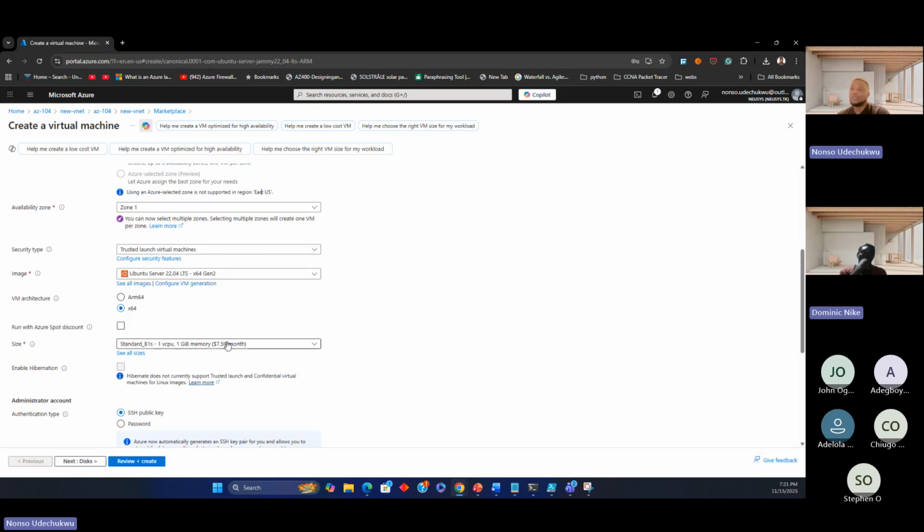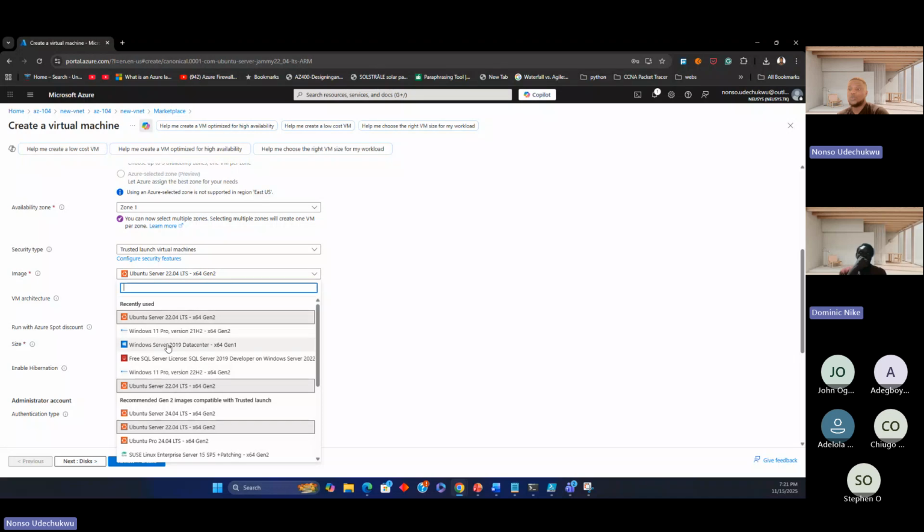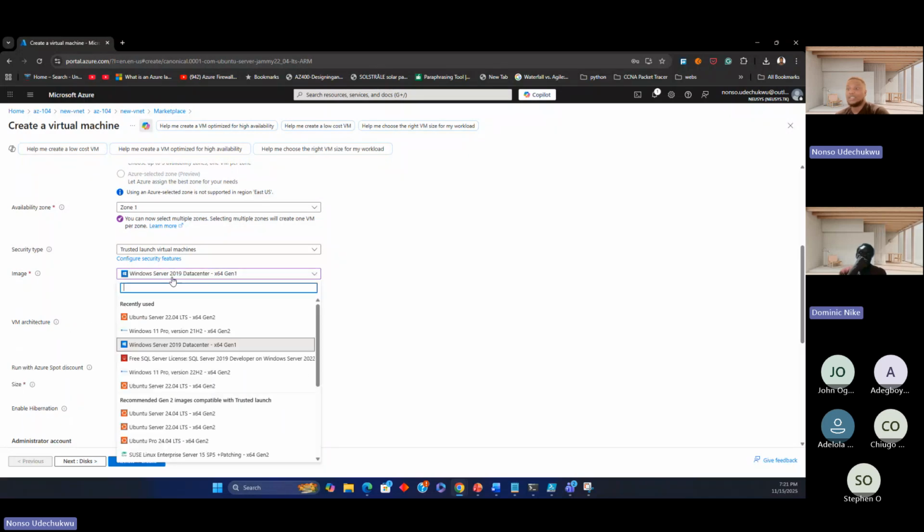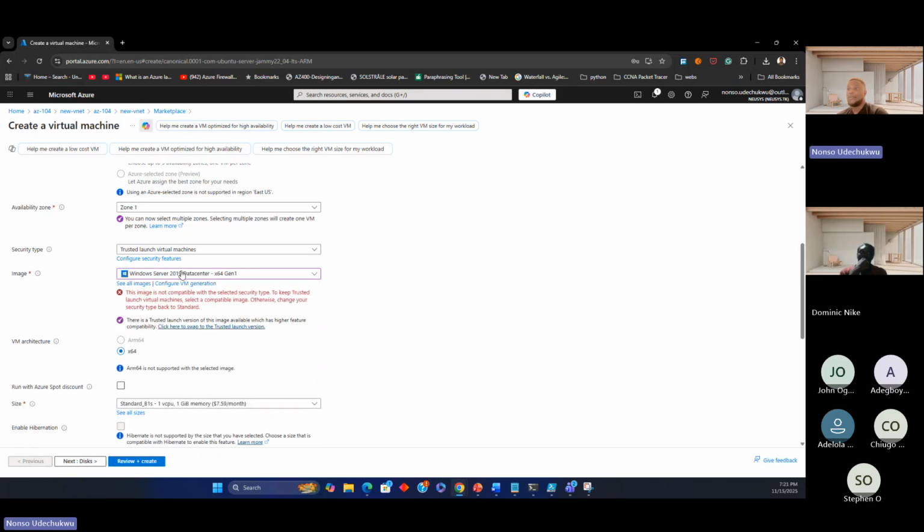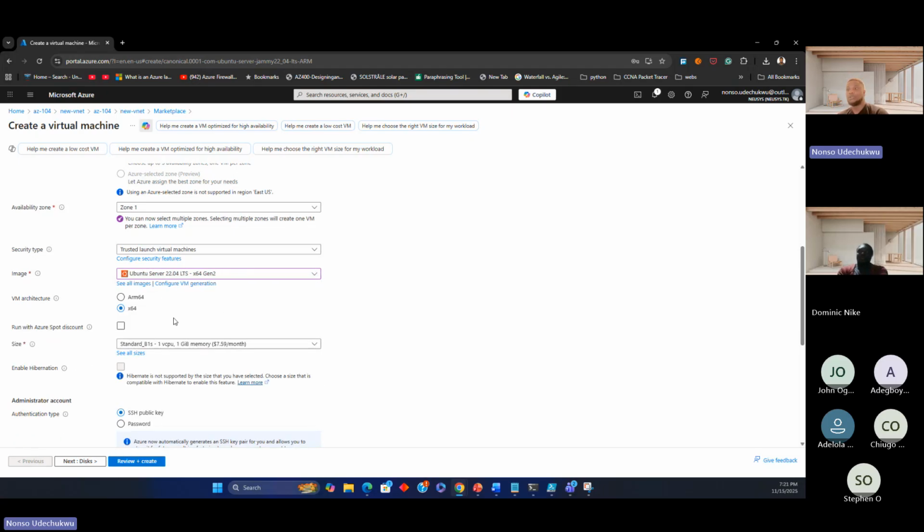The next thing I'm going to look at is image. Image is talking about what OS. That's just it, simple. What OS do you want to create? Do you want to create Ubuntu? Do you want to create Windows? Do you want to create Windows 11 Pro, for example? Do you want to create Windows Server 2007? But I'm just going to go ahead with Ubuntu because I don't have many resources here, so I'm going to keep it as minimal as possible.